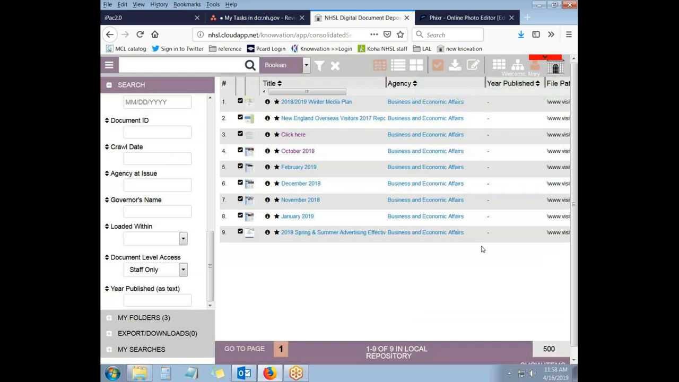So now I have made all 9 of these records part of the Bureau of Business and Economic Affairs Division of Travel and Tourism, and have made them all public, so I have now reviewed all my records. With this interface, we don't need to delete files, we don't need to delete folders, we don't need to do any of that backing up through file designations that we needed to do in the old interface. We just make the records public, and then they're available.